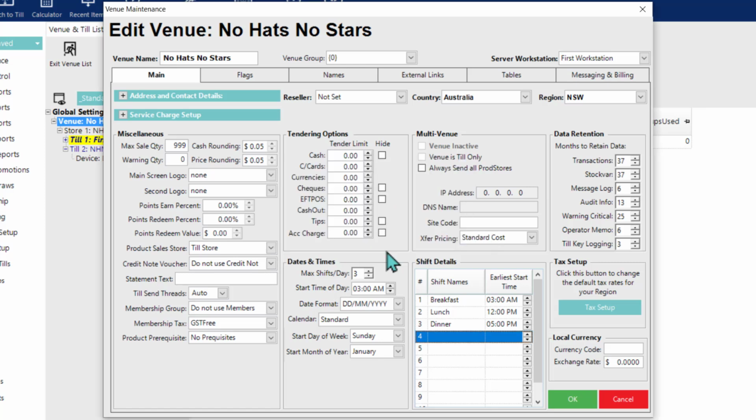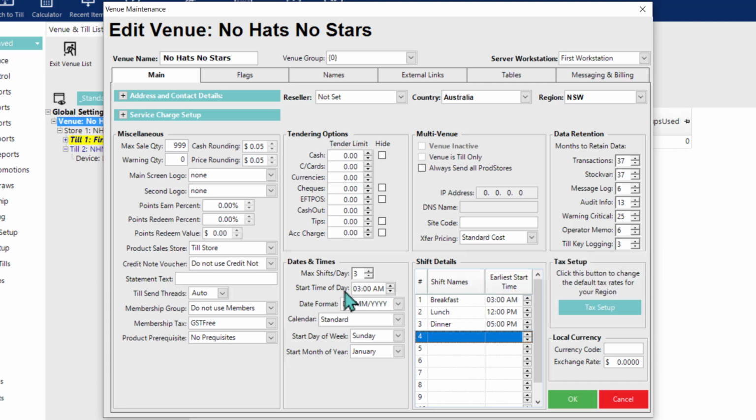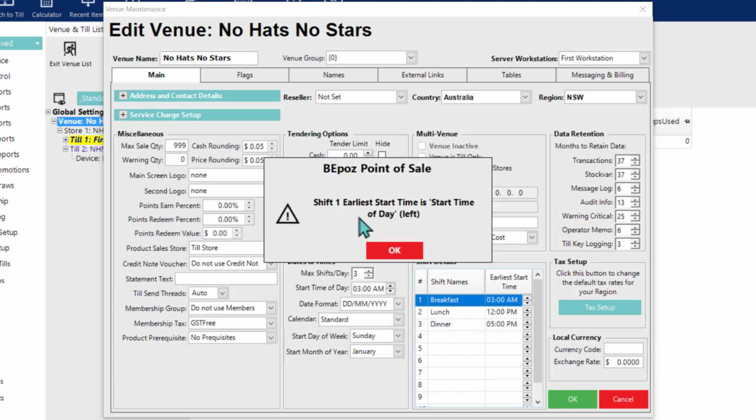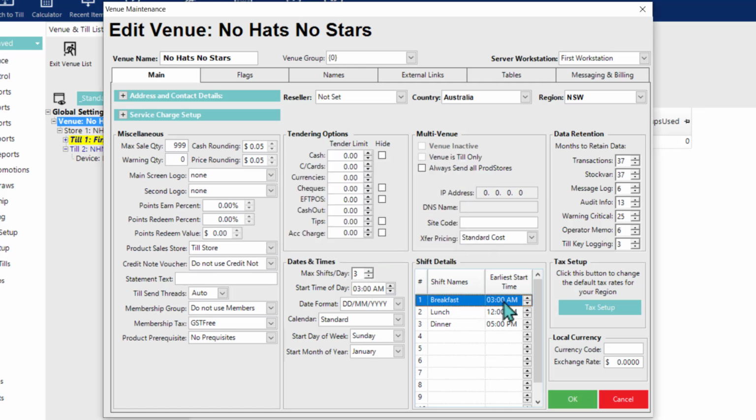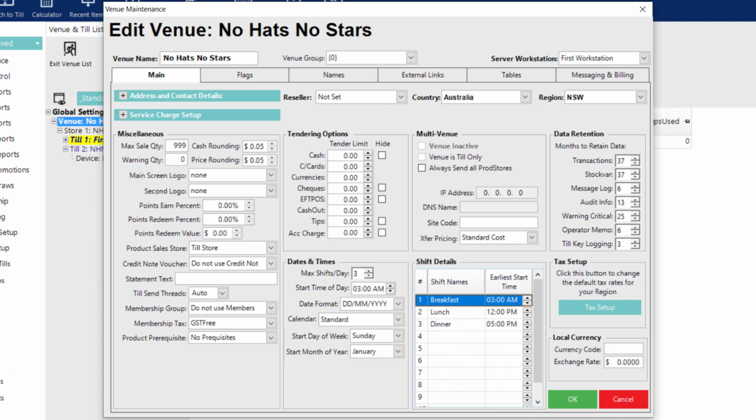Cool. So first and foremost, the earliest start time for shift number 1 is just going to be set automatically based on the start time of day that's set over here. We will be prevented from actually changing it for shift 1, but we can change the start time of day here, which will then update that for us. The additional shifts' earliest start times can be configured just as required for the venue's operational or business needs. And by the way, we don't have to enter shift names here. If they are not entered, they will just assume the names of shift 1, shift 2, etc. for reporting purposes. But if we do name them, then the shift names will show in reports.